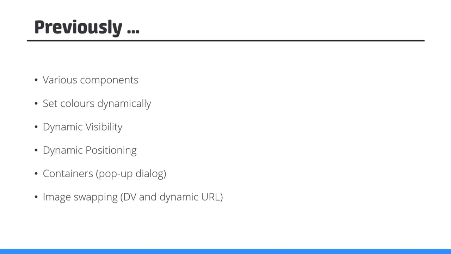And with that, we did some dynamic positioning. So when we turned those off, we moved the charts up a bit so they could cover. We had a pop-up dialog to hold the controls, which turned things like the KPIs on and off. And we looked at swapping images, both using dynamic visibility and using a dynamic URL.